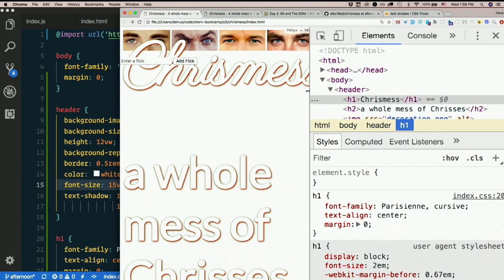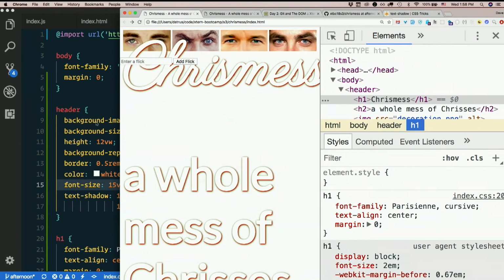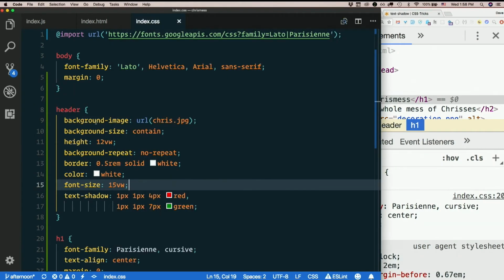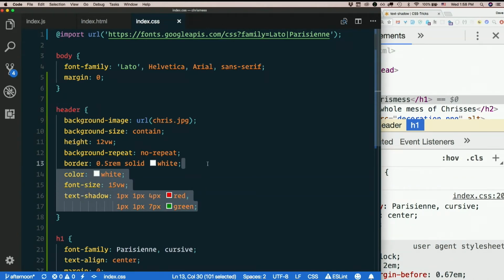Behold its majesty. Okay, that's a little big. A little bigger than I intended. That's because I didn't mean header. I meant the H1.